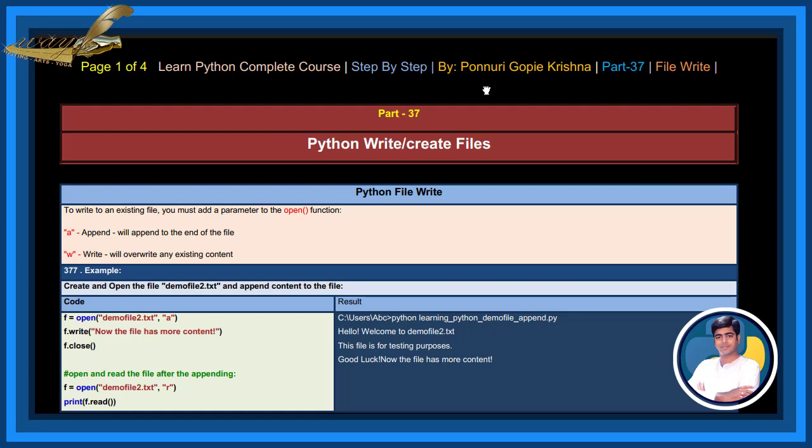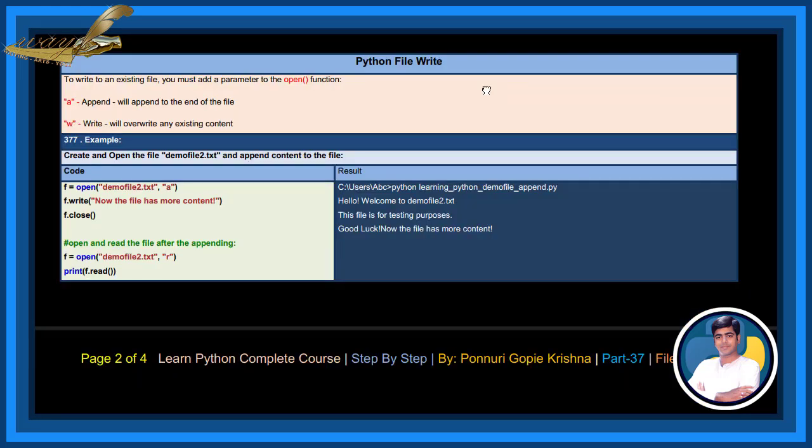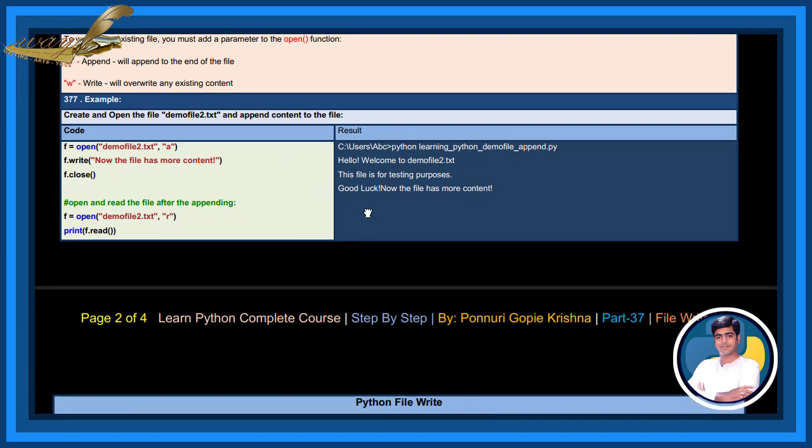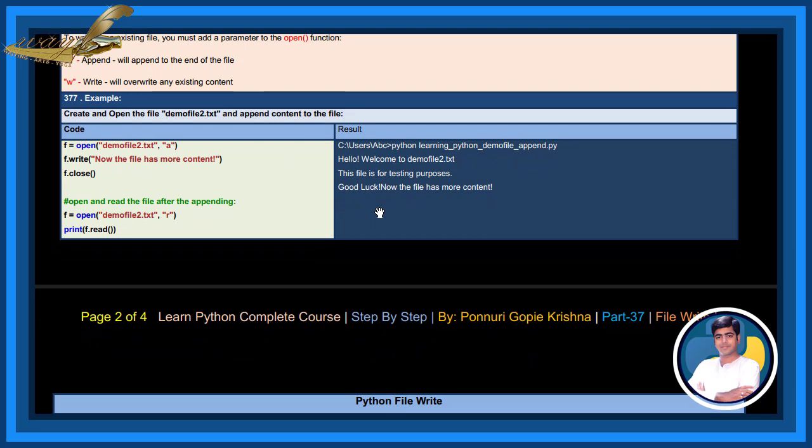See the example. Create and open the file demofile2.txt and append content to the file. See the example. Now the file has more content. See here, the result returns this. Hello, welcome to demo file. This file is for testing purpose. Good luck. Now the file has more content.